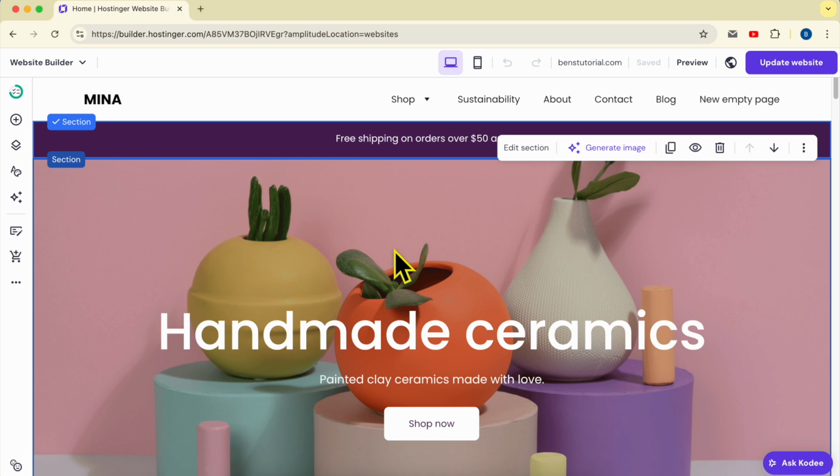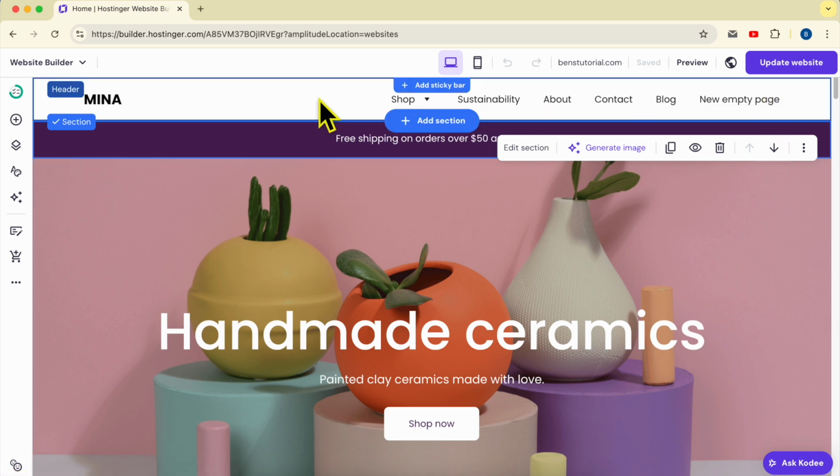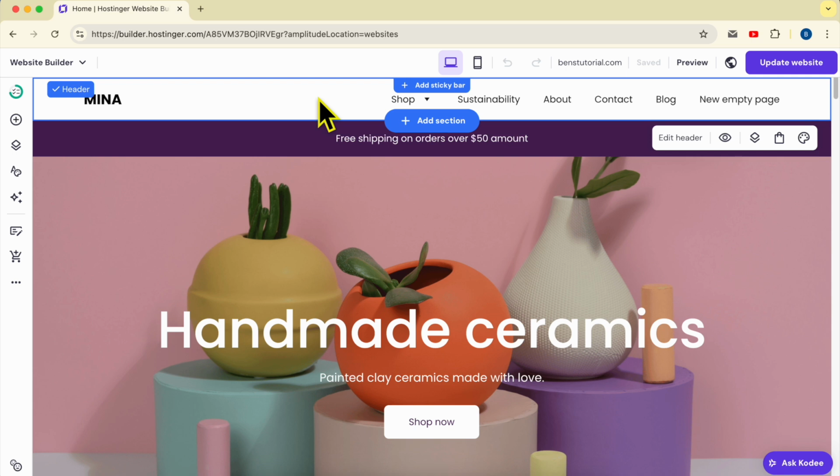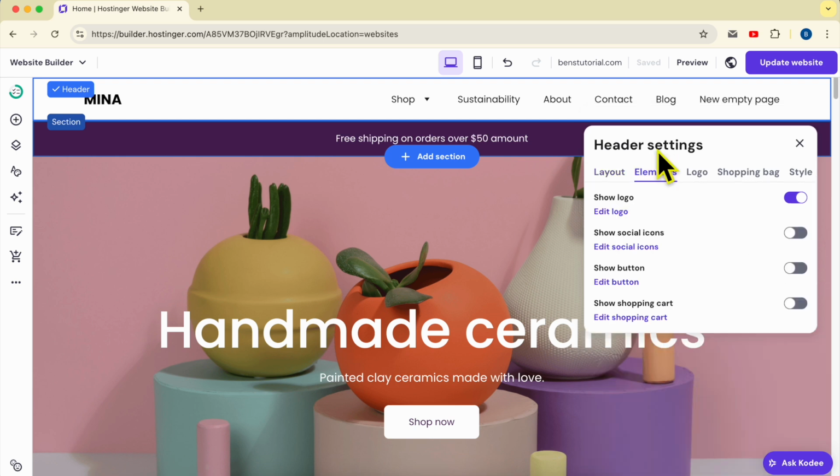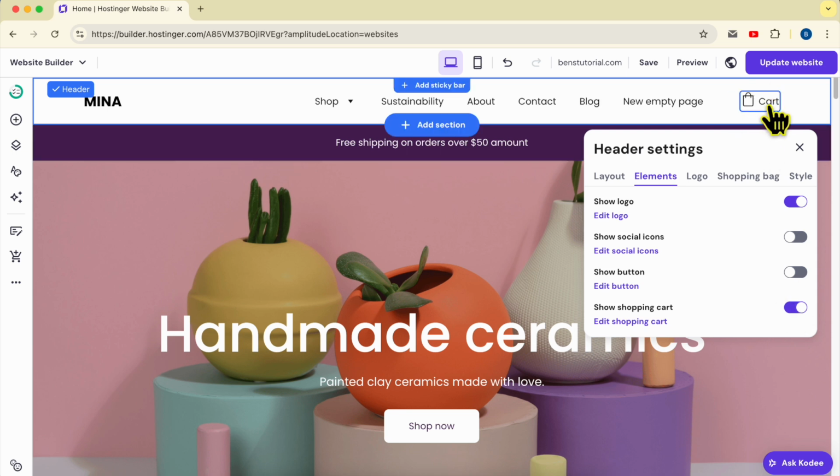This is my website in Hostinger website builder, and to add the shopping bag here, just select the header section with your mouse, then click on edit header, jump to the elements tab, and next to show shopping cart, enable this option. As you see, it was automatically inserted here. Now click on edit shopping cart.